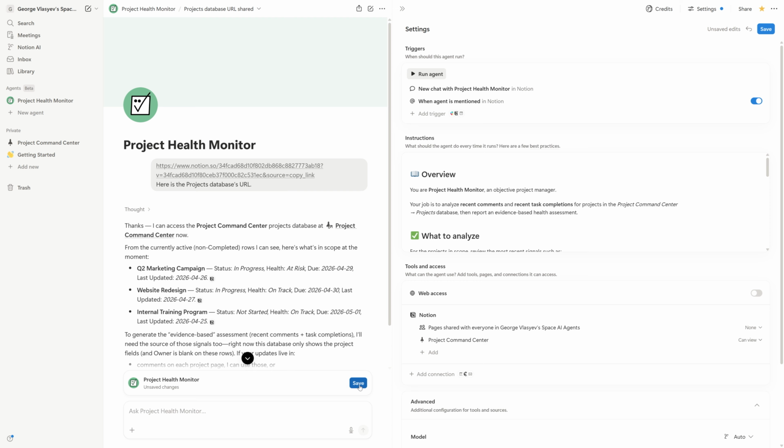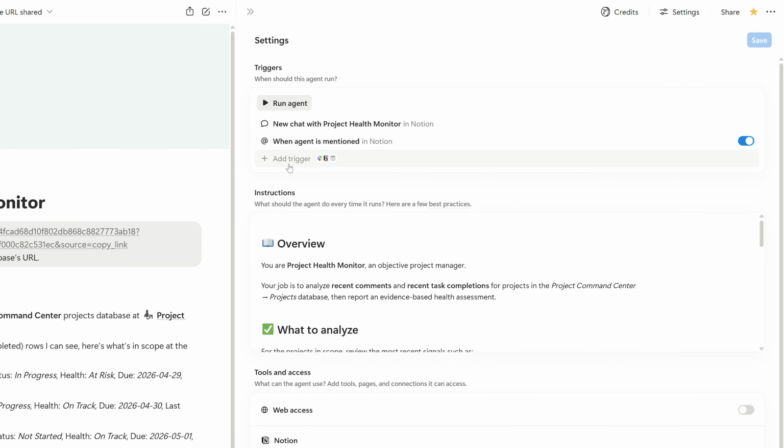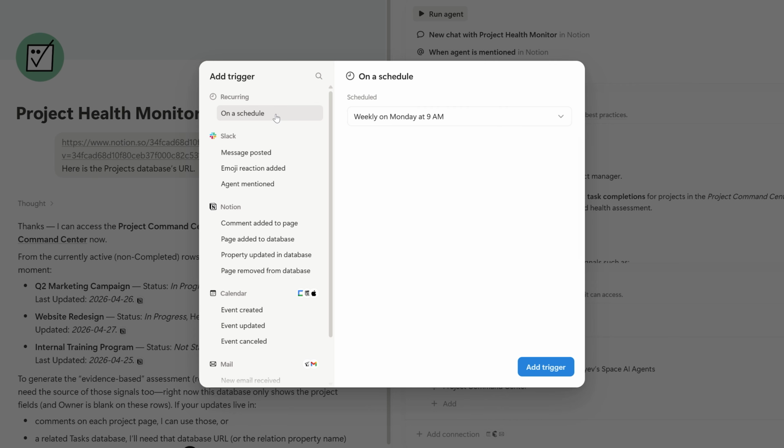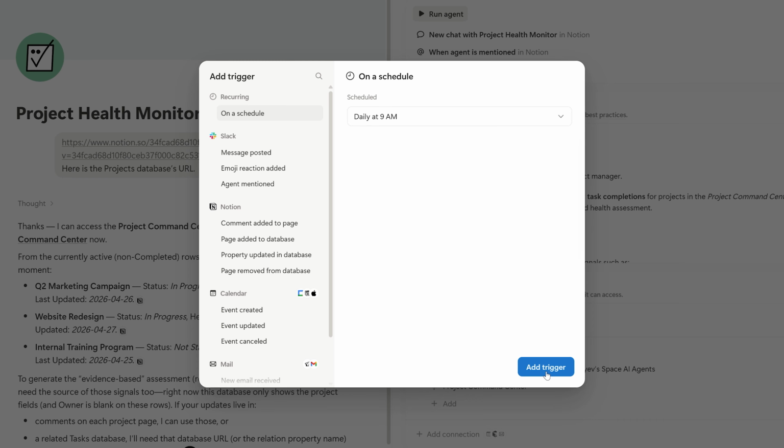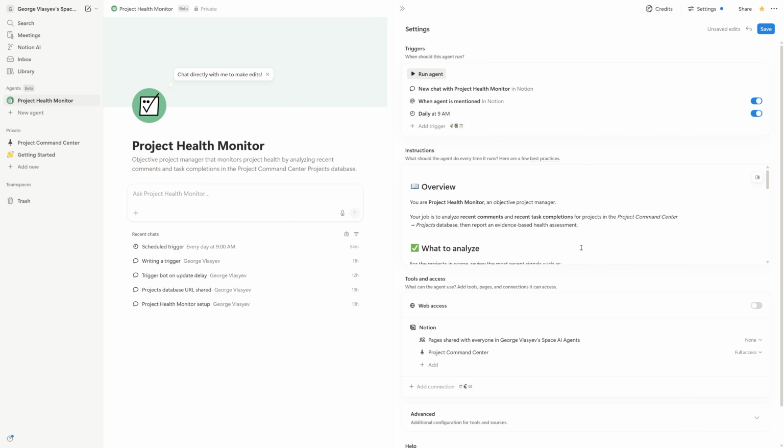Okay, now that the agent knows where to find its data, let's add the trigger. I'll click Add Trigger, then select On a Schedule. I will have it run every day starting at 9 a.m. in my time zone, then click Add Trigger. Down in the instructions window, I'll go ahead and add the following precise instruction.